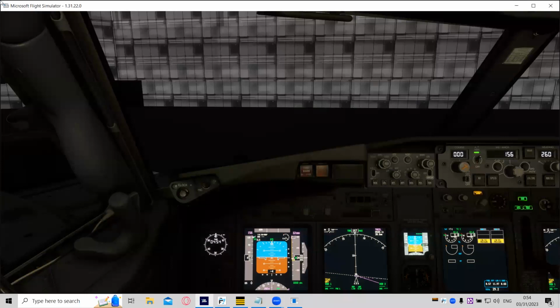Electric hydraulic pump number 2 on. Electric hydraulic pump 1 on. Engine number 2 center low pressure light off. Electric hydraulic pump number 2 low pressure light off. Anti-skid light off. Electric hydraulic pump number 1 low pressure light off. Flight control A low pressure light off. Flight control B low pressure light off.